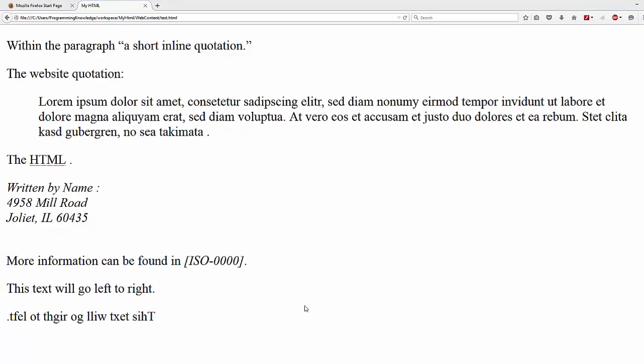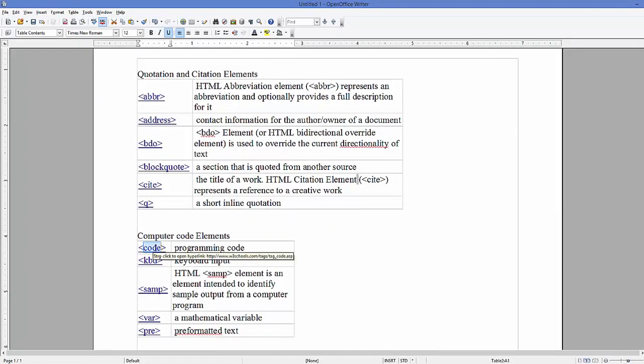Now let's see what are the computer code elements which we can use in HTML. So the first element which you can use for this purpose is the code element itself, and this element you can use to include some programming language code, right? Now second element which we can use is the KBD element, or keyboard input element, which we can use to show the keyboard inputs, right? The third element which you can use is the sample element, and this element is intended to identify the sample output from the computer program.